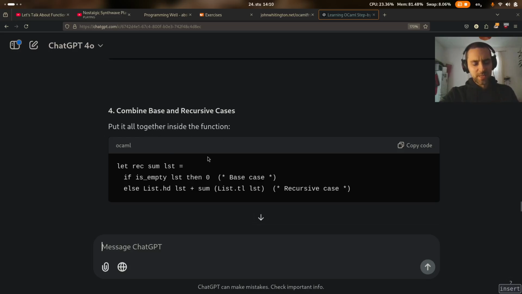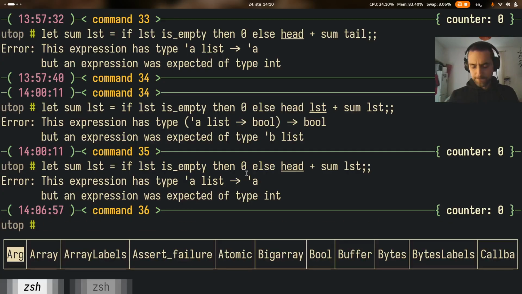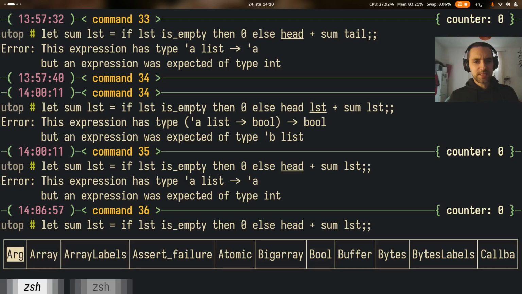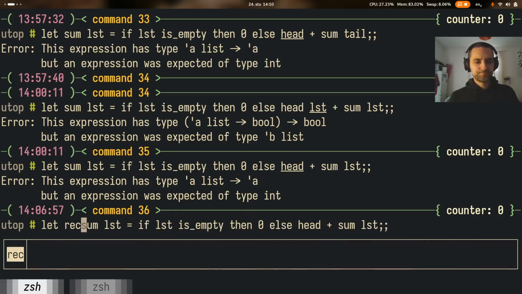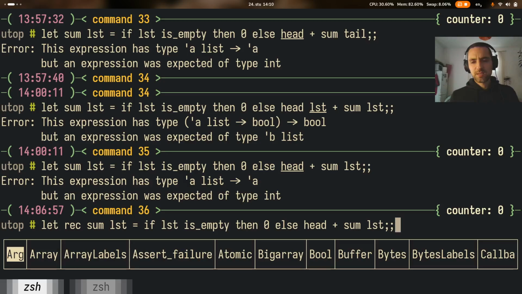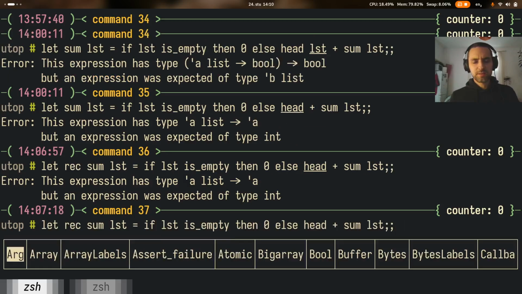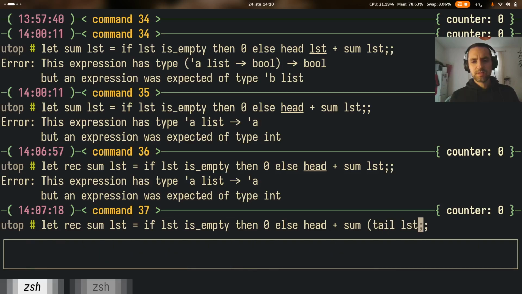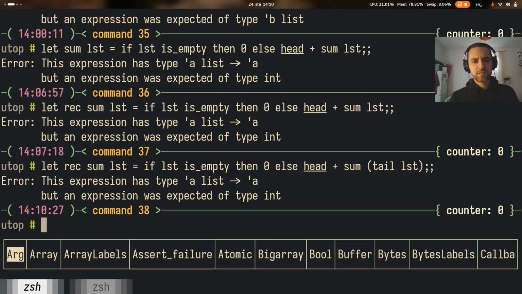Right. So first, rest, right. Recursive call, right, we know this. So let rec sum lst, right. Let sum lst. Oh, I didn't do this rec thing. Like rec sum lst. If lst is empty, then 0. Else head plus sum of the rest. Sum of the tail. Tail of the list. No.